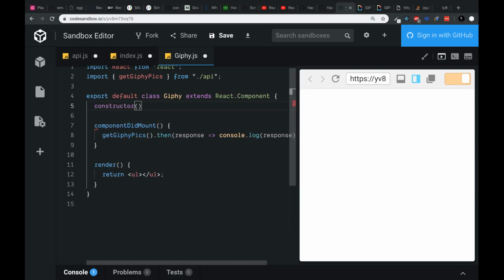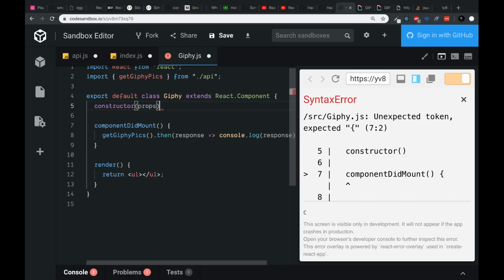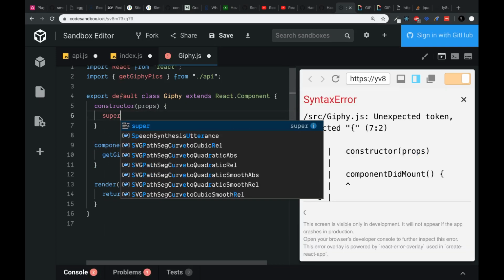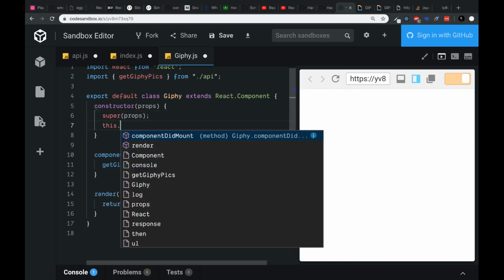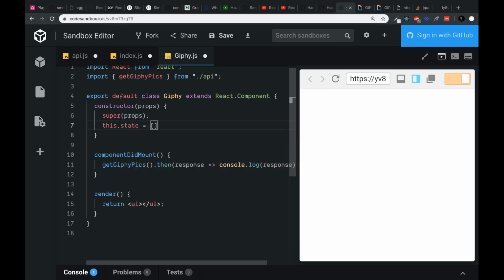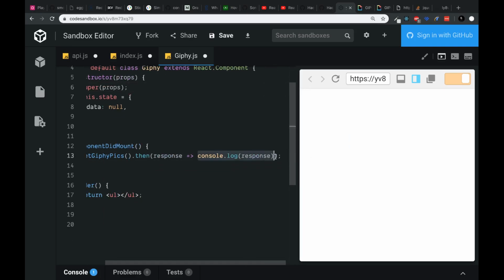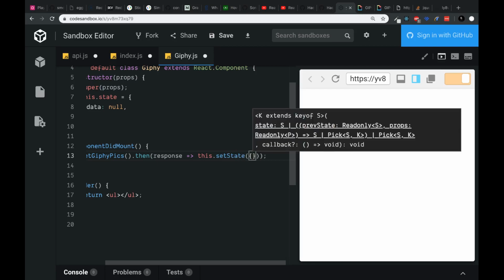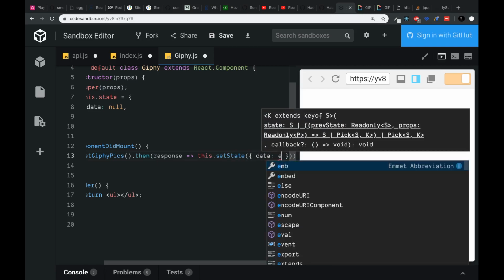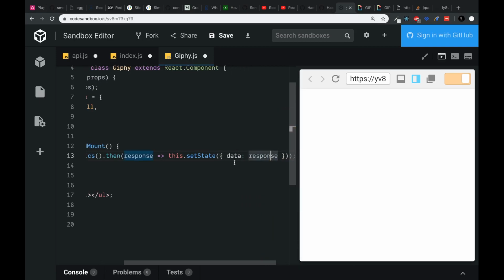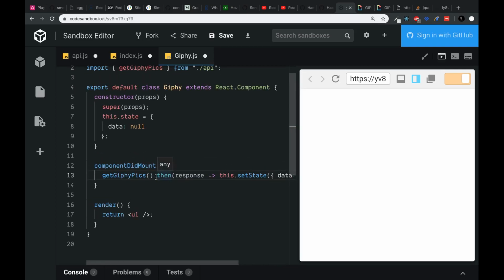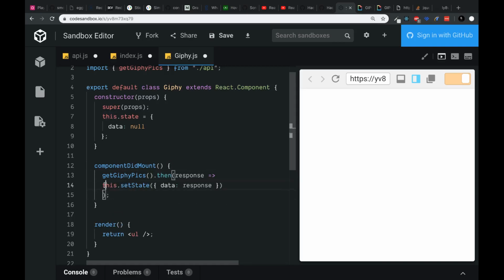Okay, yeah. So let's say props, super props. Okay, this.state is an object, data, let's say null. And here, when we get the data, we will not display it. This is a super dummy console.log. We'll use this.setState and say data equals response. Just so you can see it. Clear?